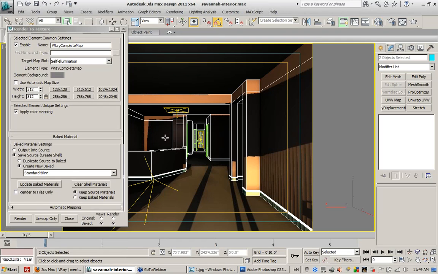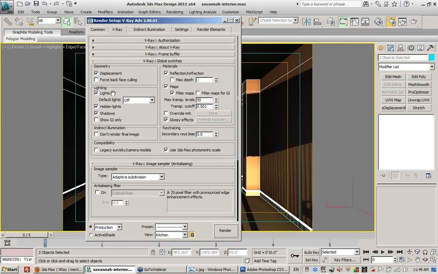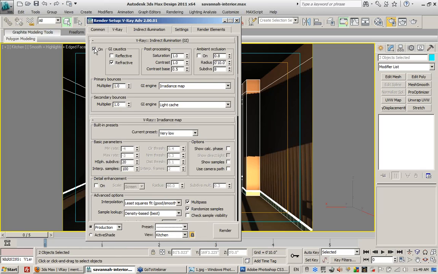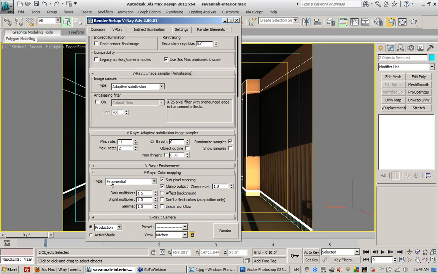I can get rid of the lighting, I can get rid of the GI and everything else through the render scene dialog box. Let's turn off lights. I have lights turned off now. Let's turn off GI. GI is now turned off. And let's turn off color mapping by setting color mapping to linear.